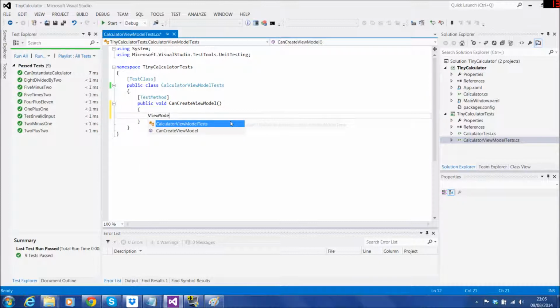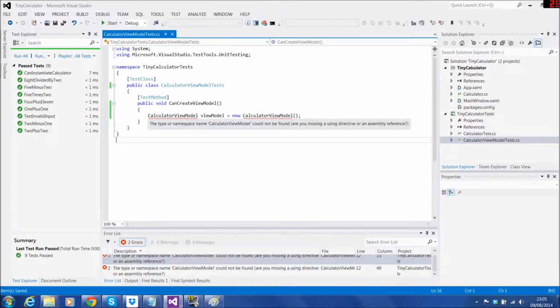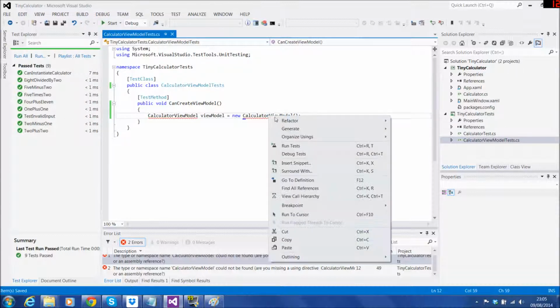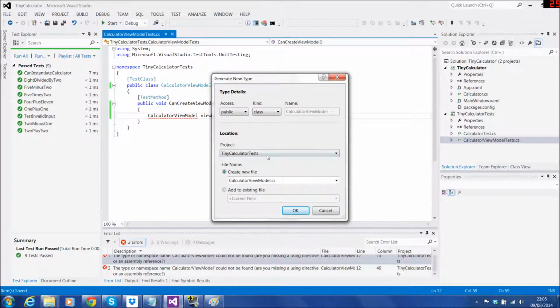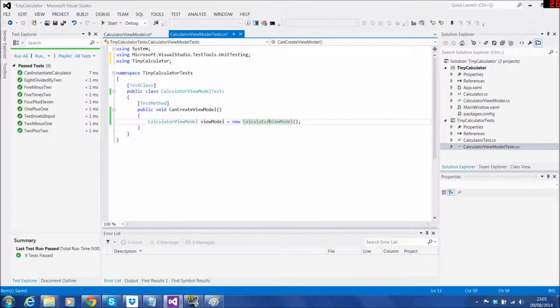So view model, calculator view model equals new view model, and that just will drive the creation of this new class. So this view model class, I'm going to create that in the non-test project. Okay, and that test will of course pass. The purpose of that test was just to drive the development.